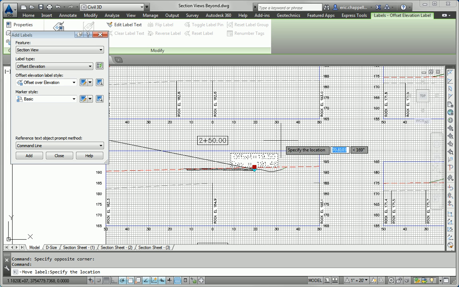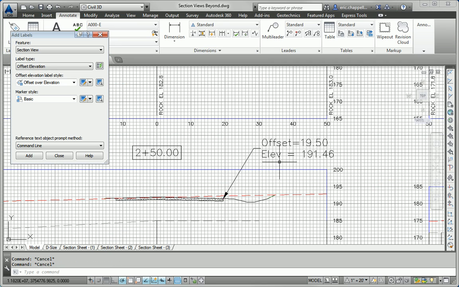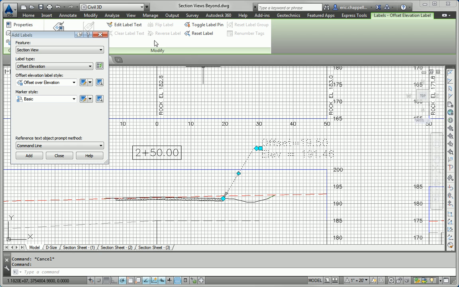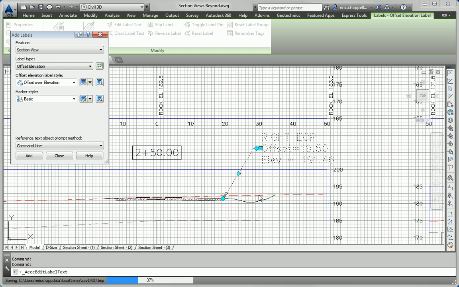So I'll pull that off to the side a little bit, turn off my OSnaps, and I want to add some text to that. So I'll click on it and I'll say Edit Label Text, and we'll call this Right EOP for Right Edge of Pavement.